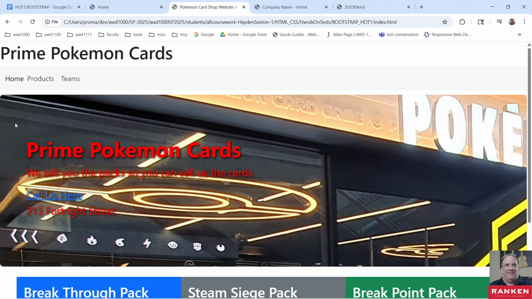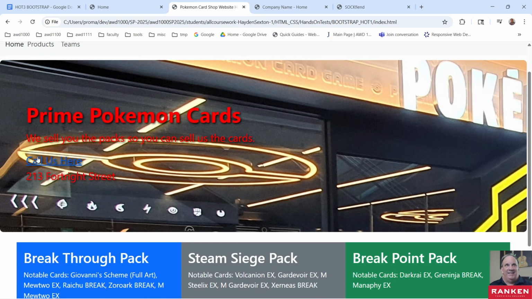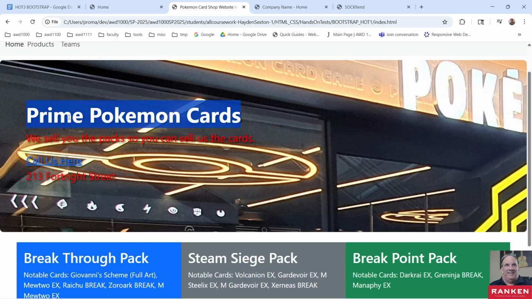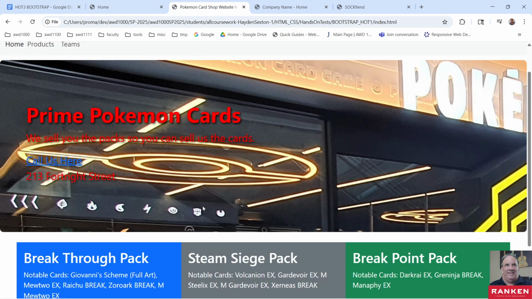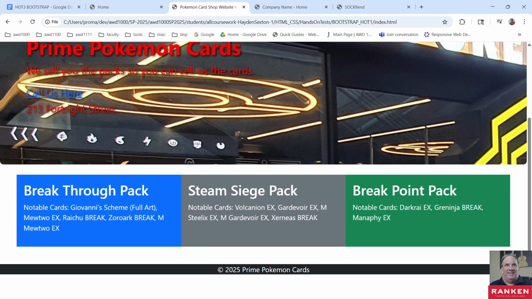Here's one for Pokemon. Same thing. It has an active class on the anchor tag for home there. There's a Jumbotron here for the Pokemon cards. Oh, and I forgot to mention they did use, like it requests in the hands-on test, a shadow. So there's a little shadow here. You might not see it real well. And then it looks like a little bit of shadow here as well. So that was one of the things it asked you to do. Same thing here. Here's your grid at the bottom.